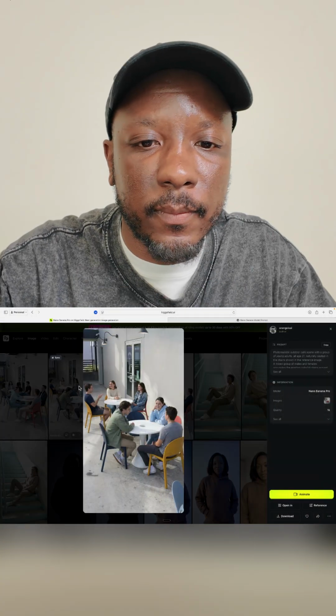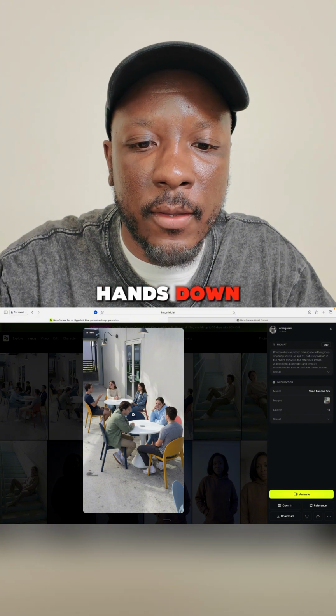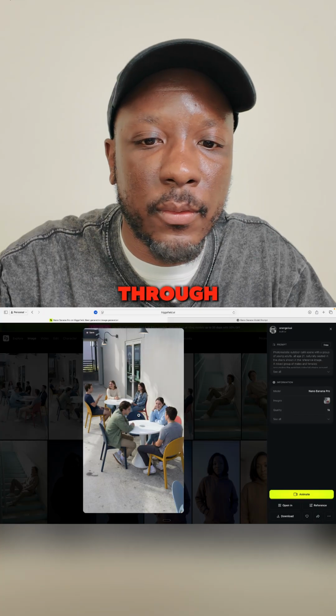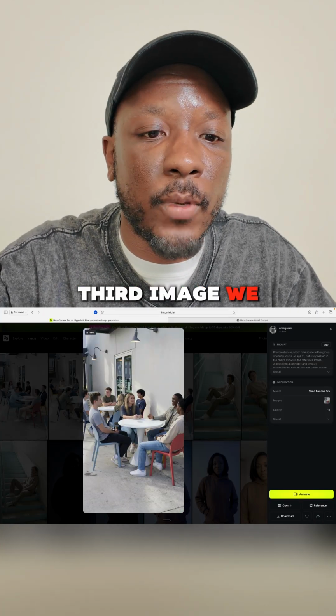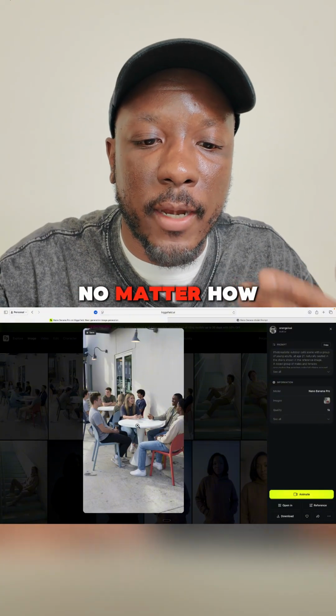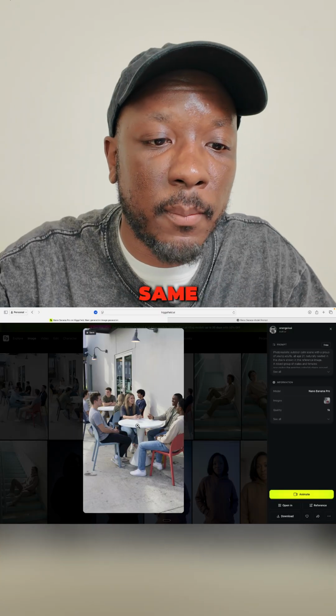Next image, we have different people. She has her hands down, so that's good. Pretty natural look. And if I'm scrolling through, it just looks like normal people are sitting there. Third image, we have a little bit more of a variety of people. I love the fact that no matter how many times I generate it, it can give me a different look while making things look the same.